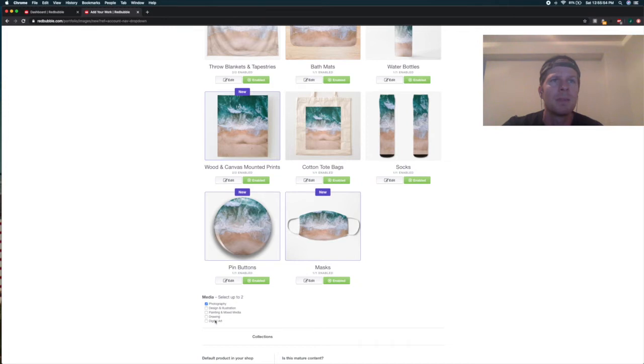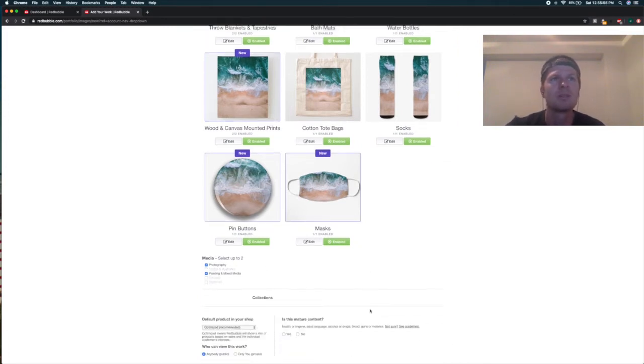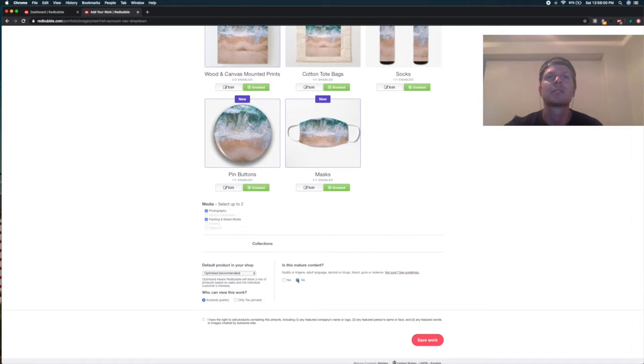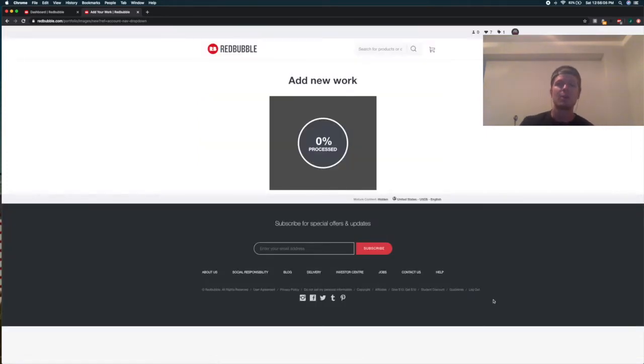Photography. Doesn't really fall into any other ones, but that's okay. So this took me less than 2 minutes to upload this new work. And then we can check out on the real mockups what they look like, and we'll see how cool it looks, especially on the duvet and shower curtains and stuff like that.